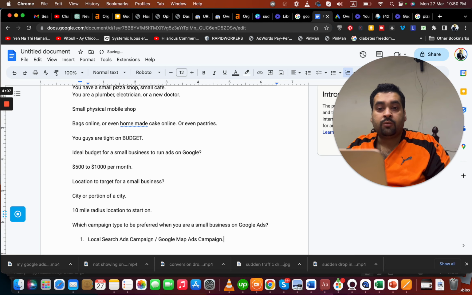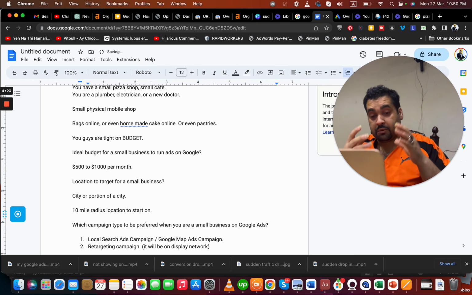For the customers who already know about you, to target them, we can create a retargeting campaign. It will be on the display network. It is for those people who already know about you, and then we can target them through image ads, capturing them with branding.